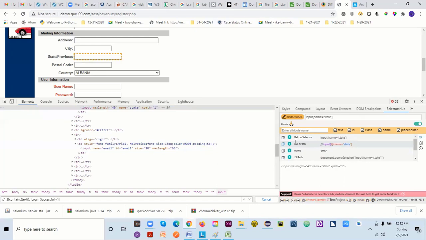You should know how to write this XPath manually as well. But if you're not sure how to write it, in the beginning you can take help of this SelectorsHub tool. You can get your relative path, CSS selector, name, or everything from here, and you just copy and use it in your script.